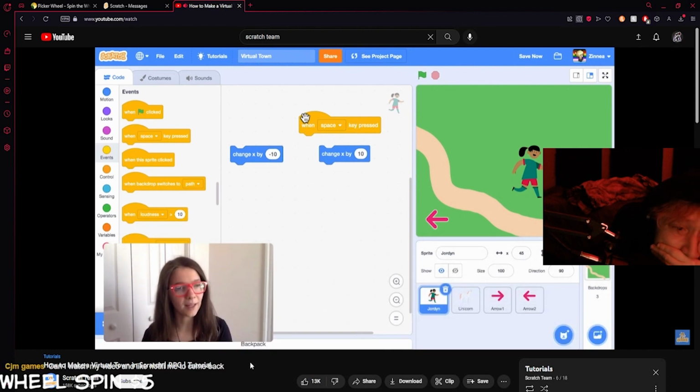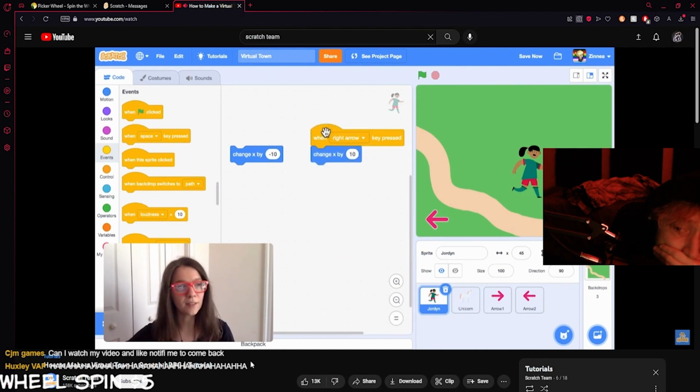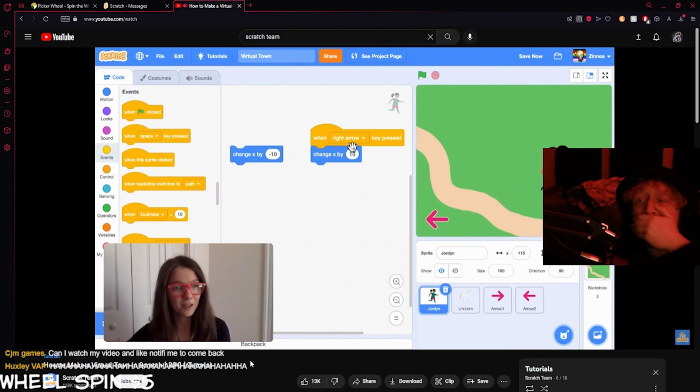Make something happen when a player presses a certain key. So instead of space key, let's pick right arrow key, and I'll put it on top of this change x by 10 block. And so now, when I press the right arrow key, she moves this way, changes x.